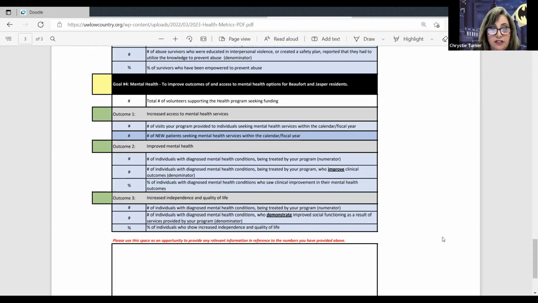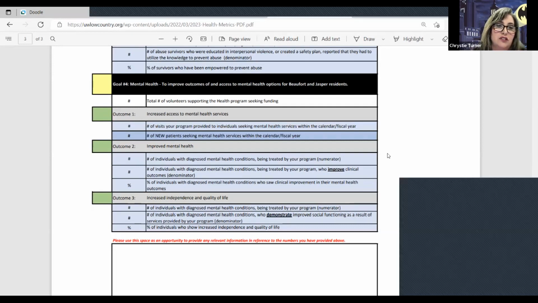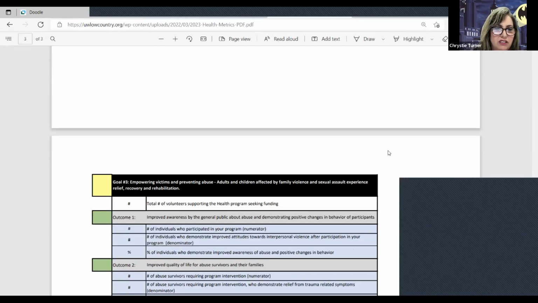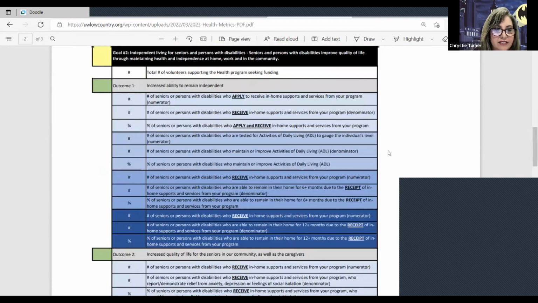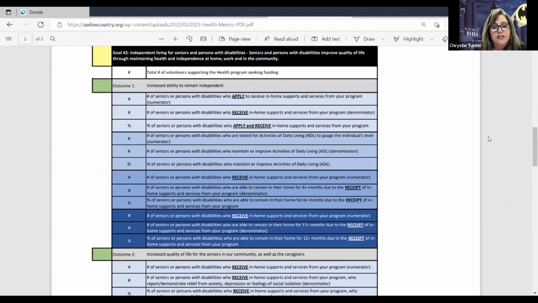Now you're going to notice that there's different shades of blue. Go ahead and scroll up, Angela, please, because these are really good. Right there. That's perfect. Okay. So you're going to notice that we have different shades of blue under outcome number 1 for goal number 2: 1, 2, 3, actually 4 different shades of blue. Each one of these shades is a data set.